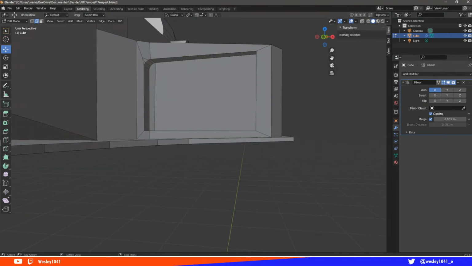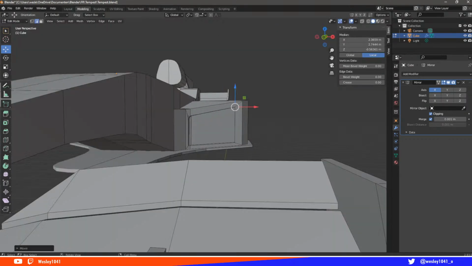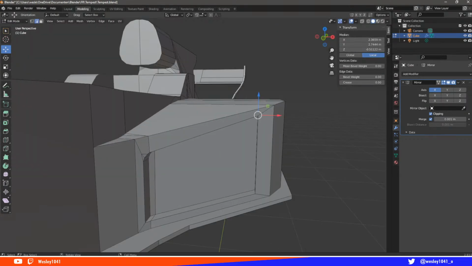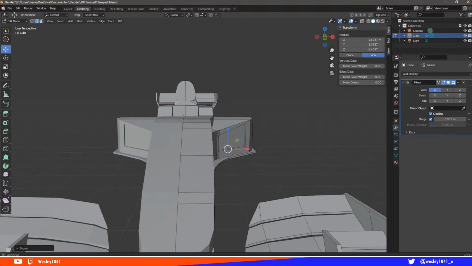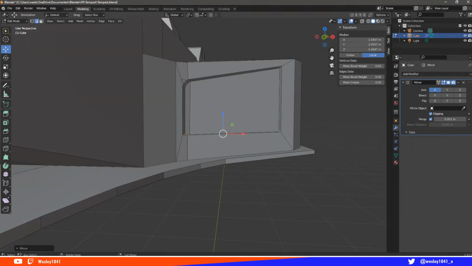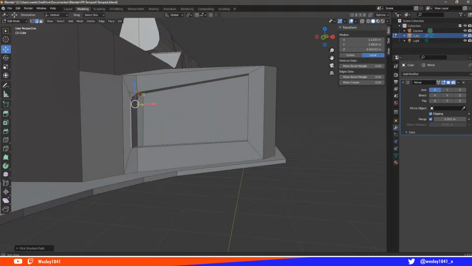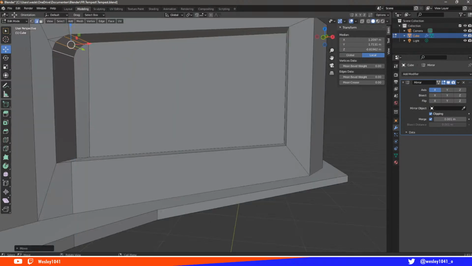Guess I want to move this down as well. Or rather move this up. Let me make sure I select the right edges for that. Yeah, move these. And move these a bit up again.